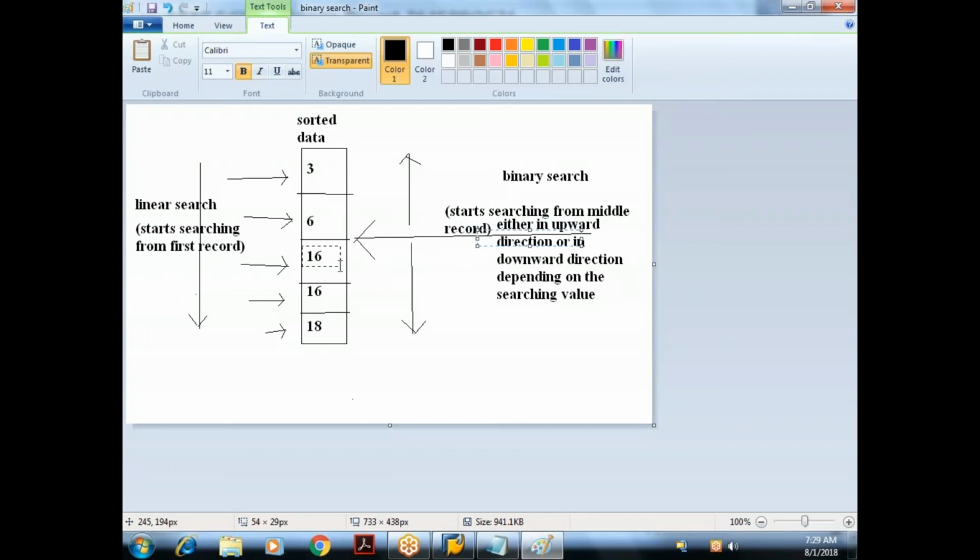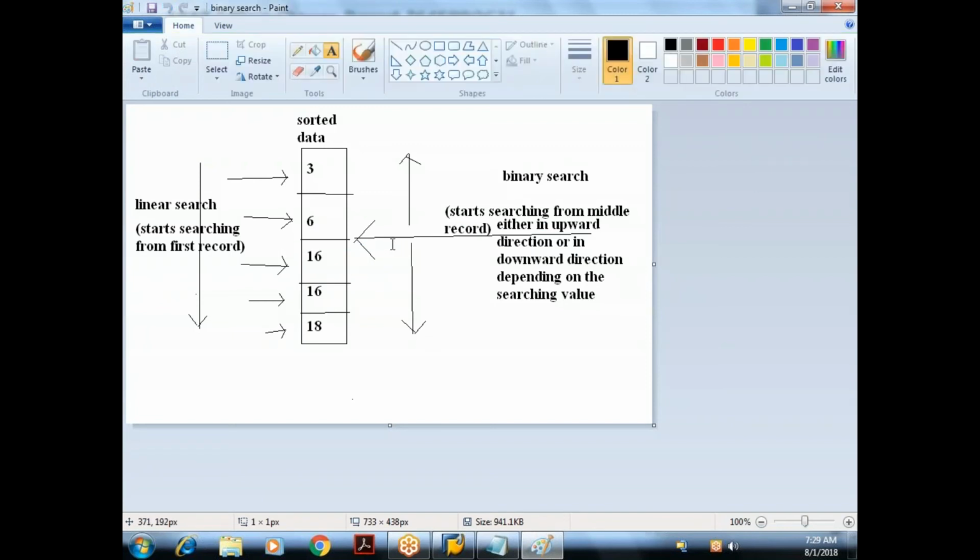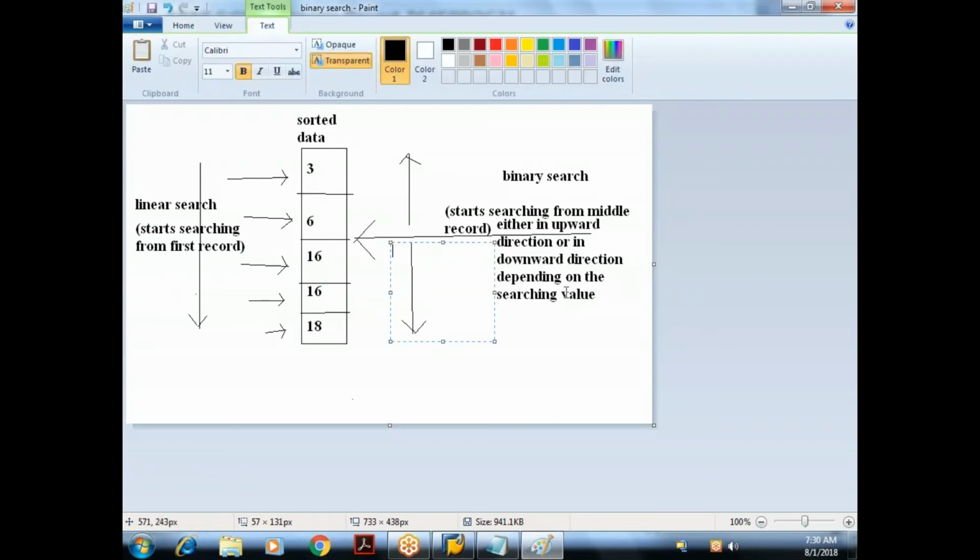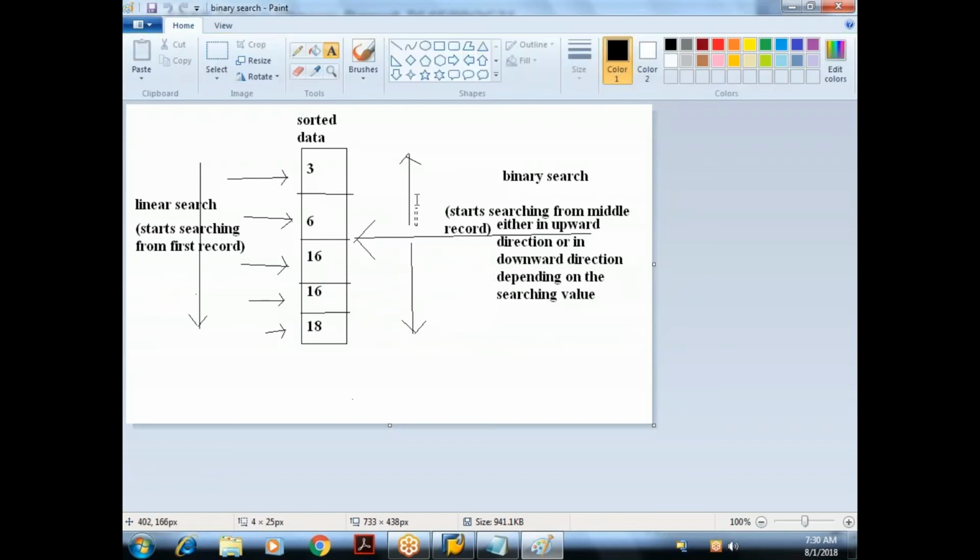It is in sorted order now, so 16 is less than 18. So it will start searching from the middle of the internal table to the end of the internal table. Assume that you are searching for 3. So 3 is less than 16, so it will search in the upward direction. Here the advantage of binary search is we are minimizing the searching process.